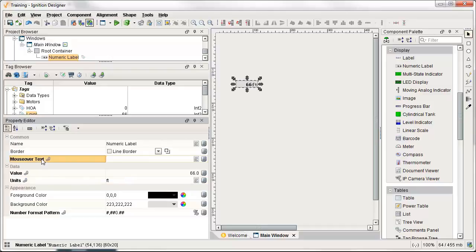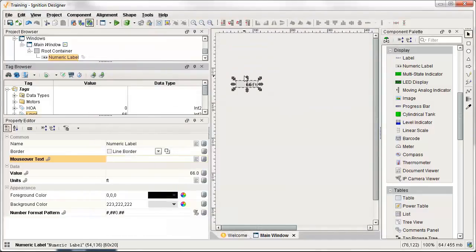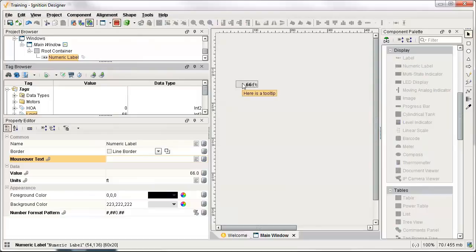You'll notice that the mouse over text is also going to be linked to the tag's tooltip, so that if I was to provide a tooltip, go here and add, here is a tooltip on this tag, then this component will automatically get it. So in the runtime, if the user put their mouse over the component, it would automatically say, here's a tooltip.